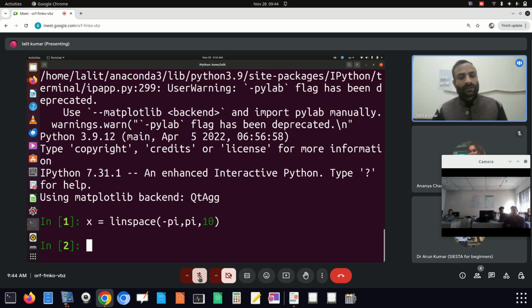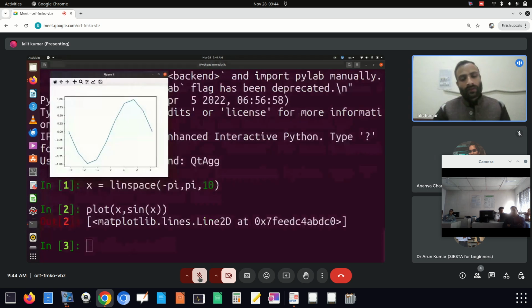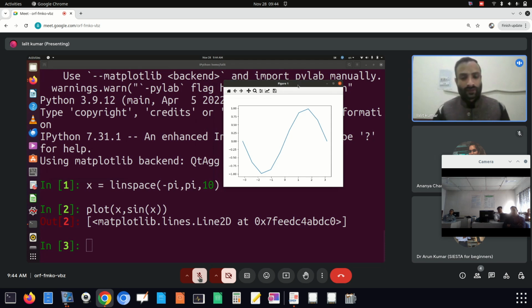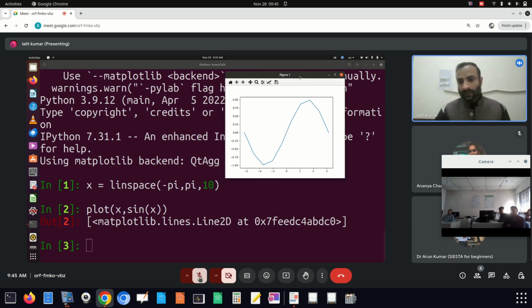So I did not use import numpy, import scipy, import matplotlib. You can use the plot command also here. Plot x comma sine of x. So you have given it and the plot window appears here. So this is an easy way to use. If you first understand all those things, after that you can use them in the general Python terminal, import those packages and do all the calculations. So it is very easy to use here.